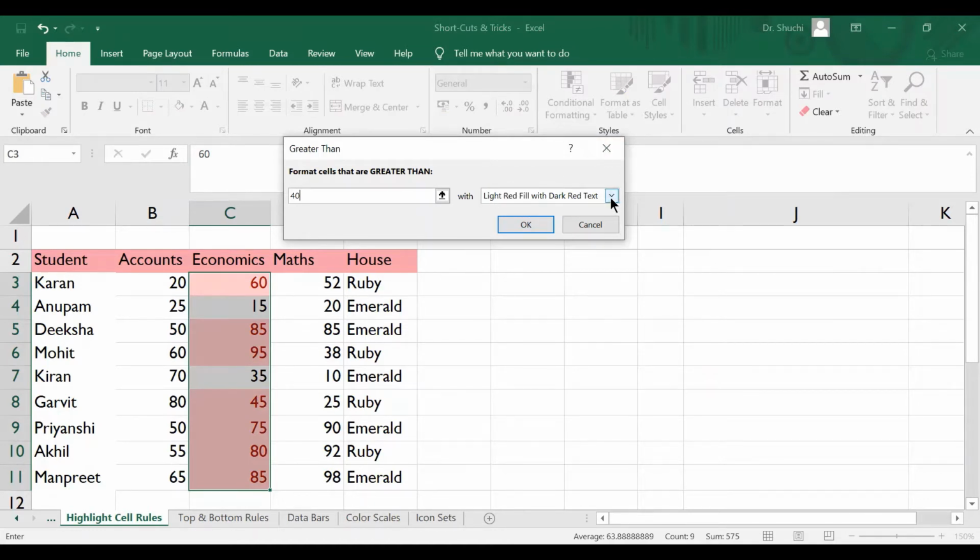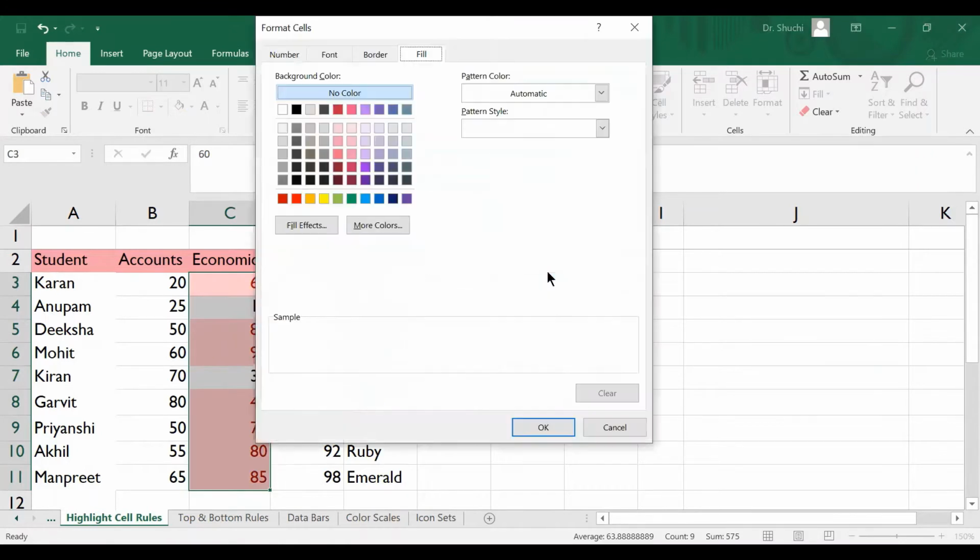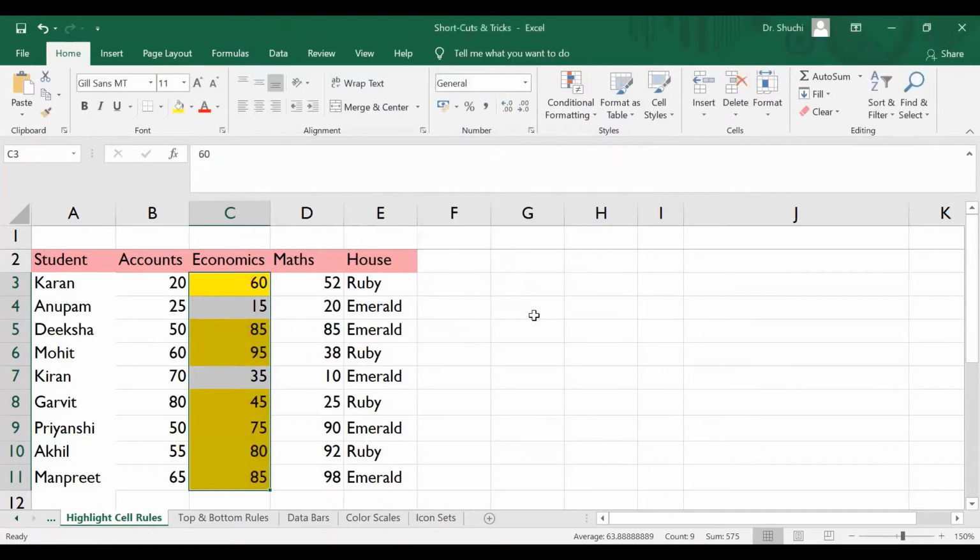And suppose I don't want this color combination, so I can specify my own color format in the custom format. So we can select any color. Let us select yellow and then OK. See, all the values which were more than 40 are being highlighted in yellow.